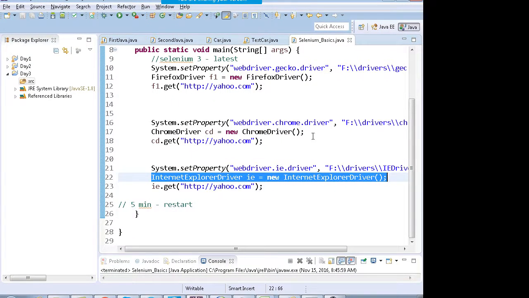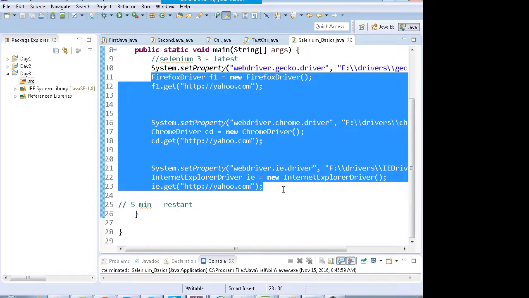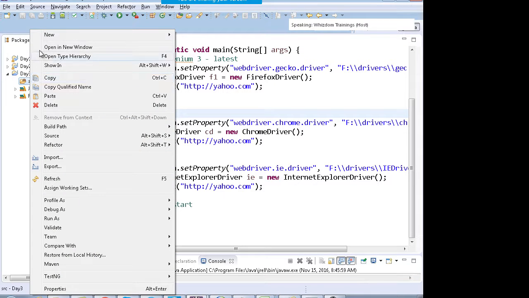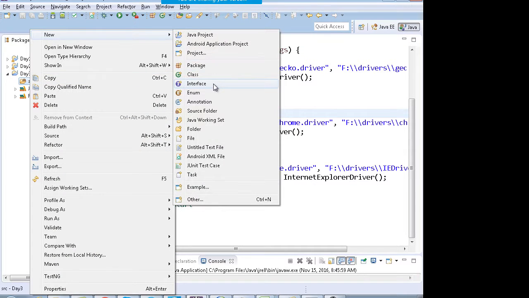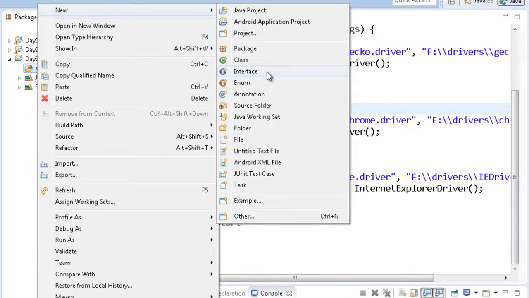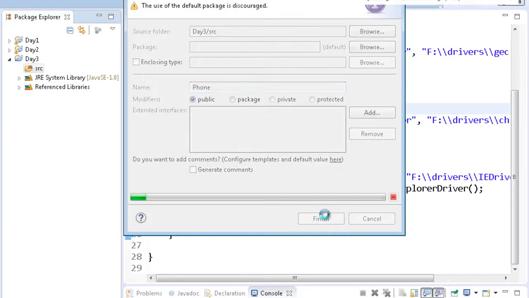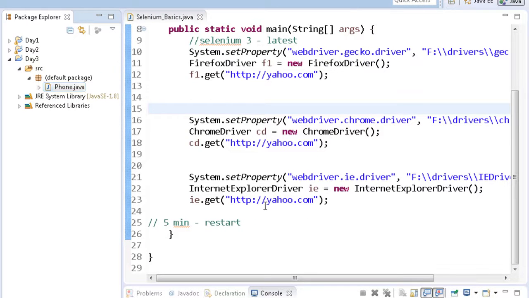Will I have to write a separate script for all the three browsers? The answer to that is no. What you need to do is study the concept of interfaces for this. So in day 3 I'll just make a new interface. Now what is an interface? For example, I'll call this interface phone.